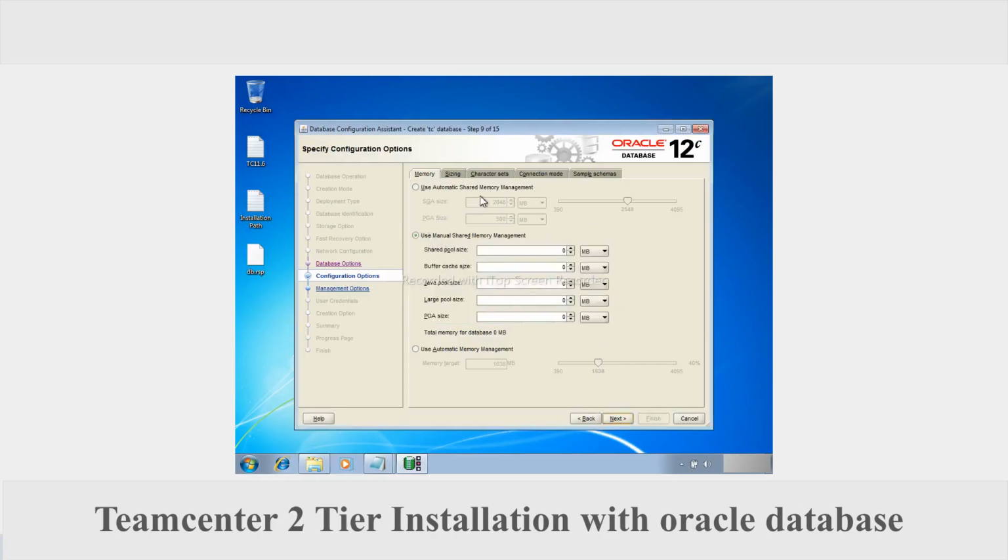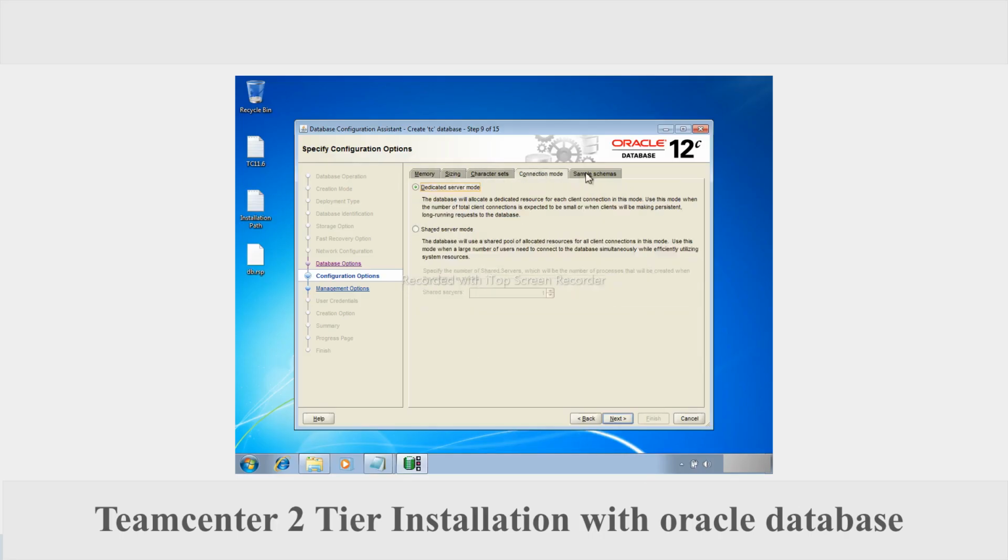Use automatic shared memory management or use automatic memory management. I'm selecting the first one, so the system automatically takes whatever memory is required. Still it is throwing an error: at least 16 GB minimum is required.